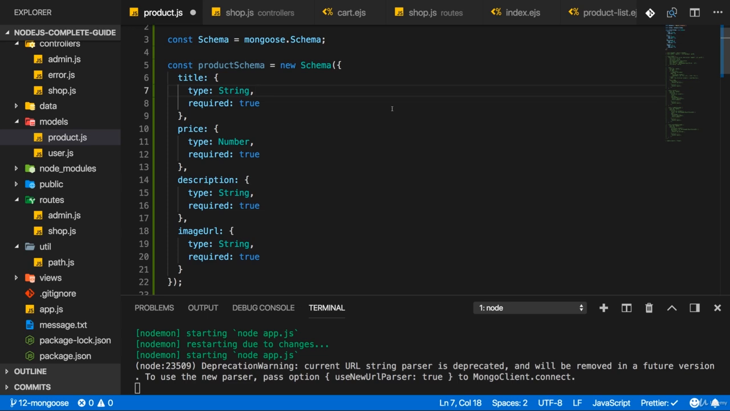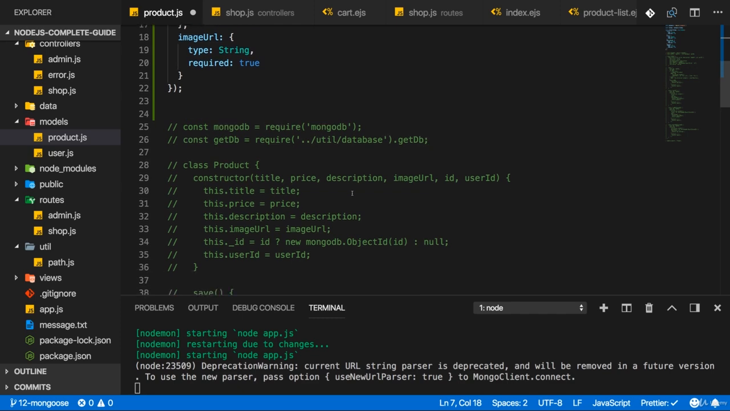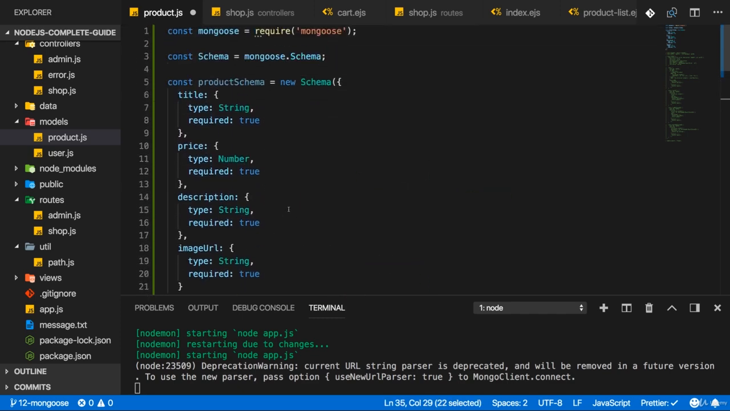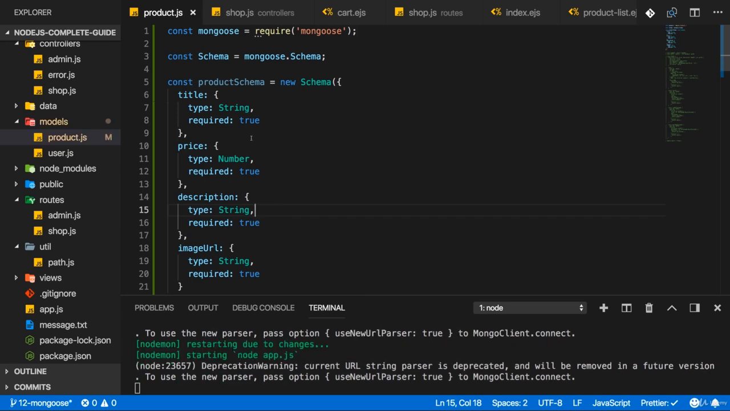This is basically a description of how a product should look like in my application. Please note that I don't add _id here because this will still be added automatically as an ObjectId. So we don't need to define that here. The userId is something we'll add later. So now we got that product schema defined. In the next step, we will create a model based on the schema and then create an object based on the model and work with that.